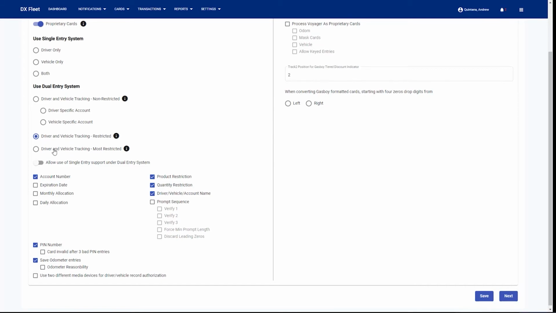If we're doing driver and vehicle tracking most restricted, that means that no cross fueling is allowed. They have to be drivers and vehicles in the same account or they will not be authorized to fuel.